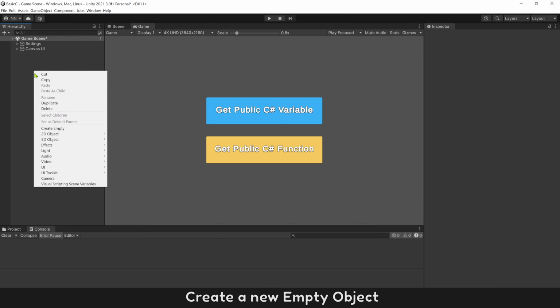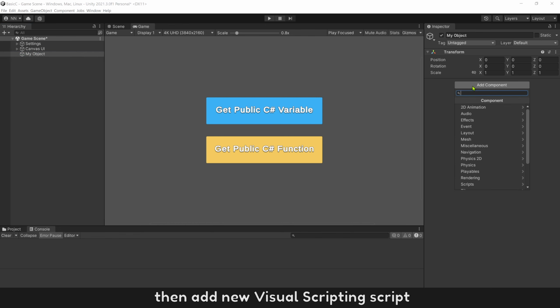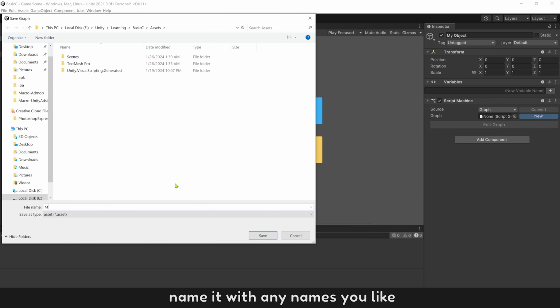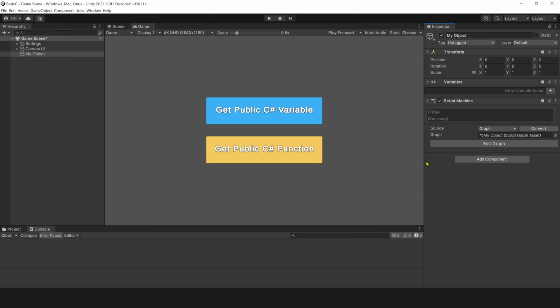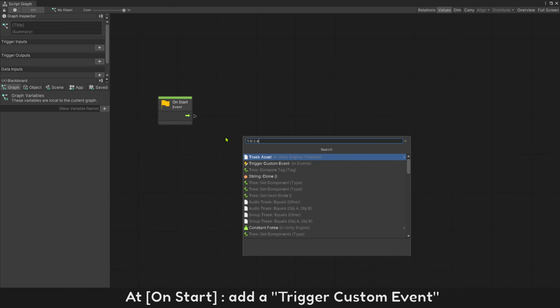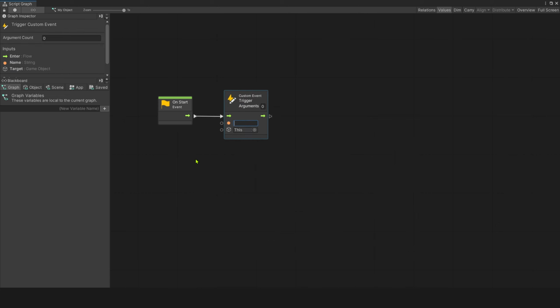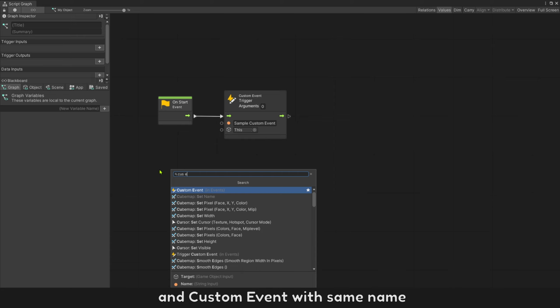Create a new empty object. Name it my object. Then add a new Visual Scripting script. Name it with any name you like. Add an On Start event, and add a Trigger Custom Event. Name it sample custom event. And add a Custom Event with the same name.